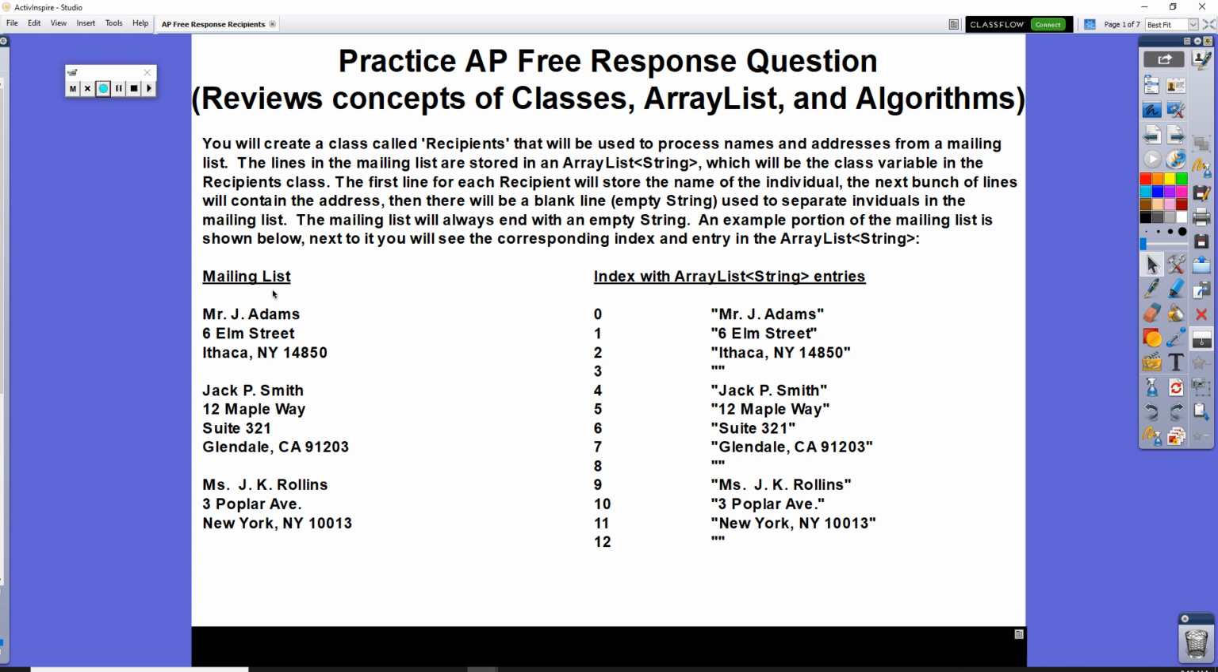Now, what we've got over here is the actual mailing list. We got Mr. J. Adams, 6 Elm Street, Ithaca, New York, 14850, blank space. And then the next person, their address, blank space. The next person, their address, and you can see down here, there's a blank space. Each one of these lines is a string object that is being stored in the array list, and these are the index numbers, so 0 through 12.